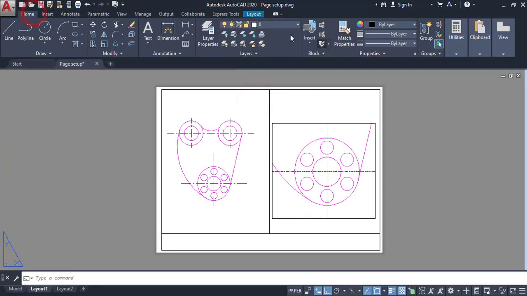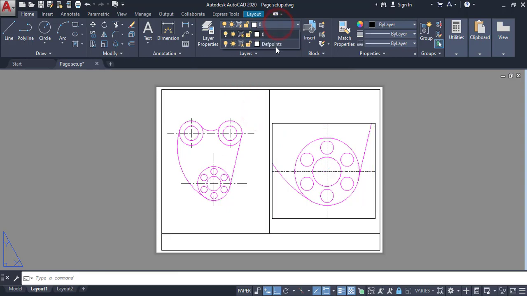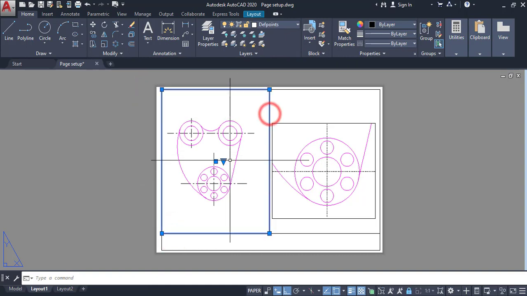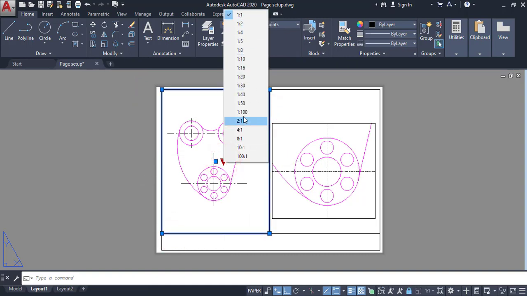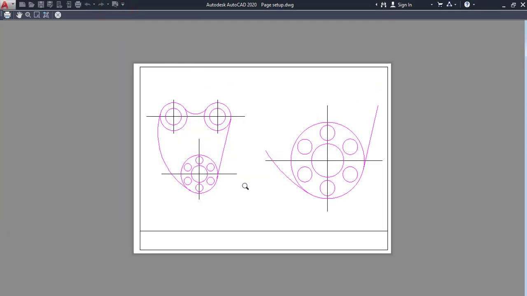Click on home button. Click here. We have layer freeze points. It means it will not be placed in viewport printing. Select those viewports and give freeze points and deselect. If you want to change the scale, you can click here and change the scale also. Print preview. Now the lines are hidden.